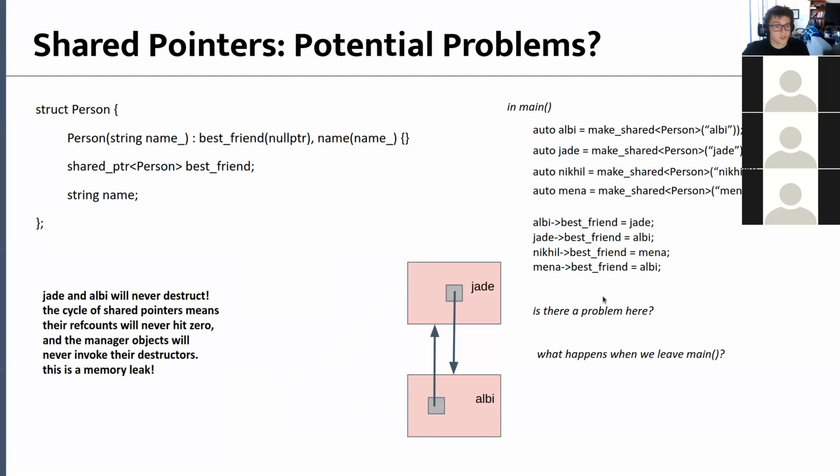So, as Gabe mentioned in chat, we have a cycle of shared pointers, which means that the ref counts are never going to hit 0. The manager objects are never going to invoke their destructors, and these two person objects are going to be leaked. This is a memory leak, and you can imagine how in a larger application, if you were to run something for a long amount of time, this could be a problem where you'd end up using way, way more memory than you need to.